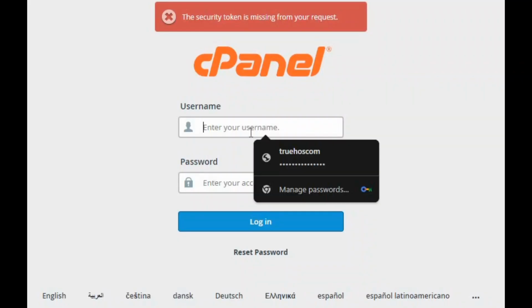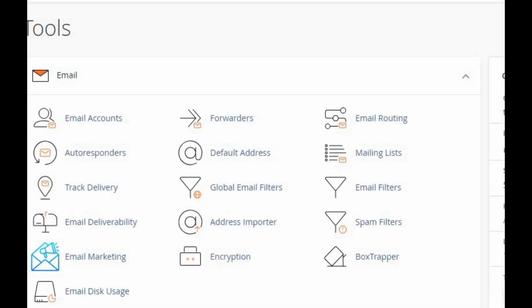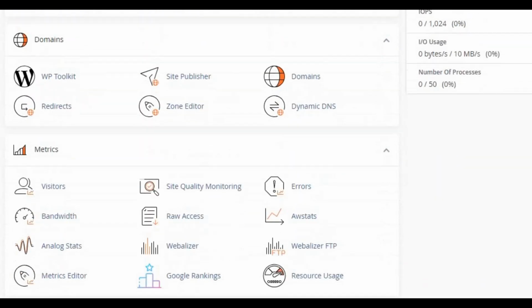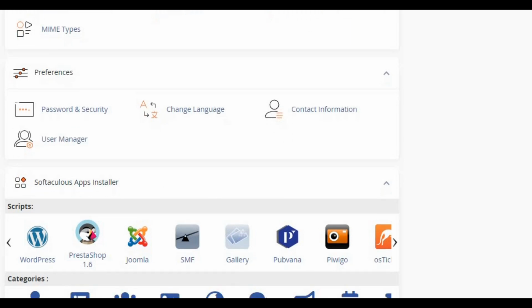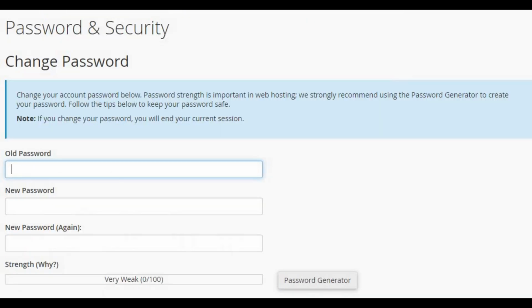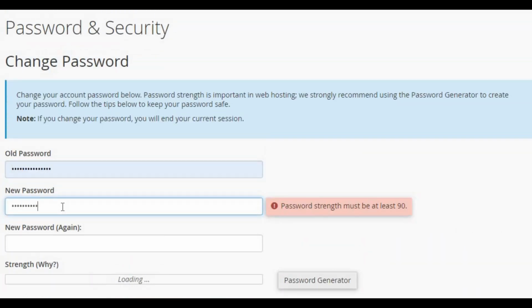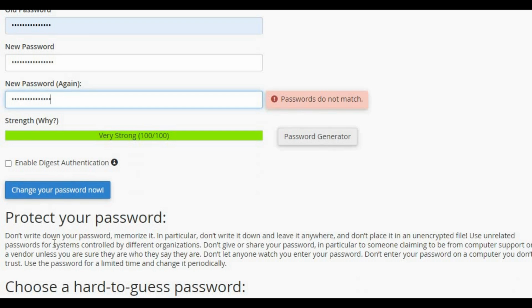1. Log into cPanel. Use your current credentials to access your cPanel dashboard. 2. Navigate to Preferences. Find the Preferences section, usually located in the left-hand menu. 3. Select Password and Security. Click on this option. 4. Enter your current password. You'll be prompted to enter your current password. 5. Enter and confirm your new password. Provide your new password and confirm it. 6. Save changes. Click the Change Password or Save Changes button.